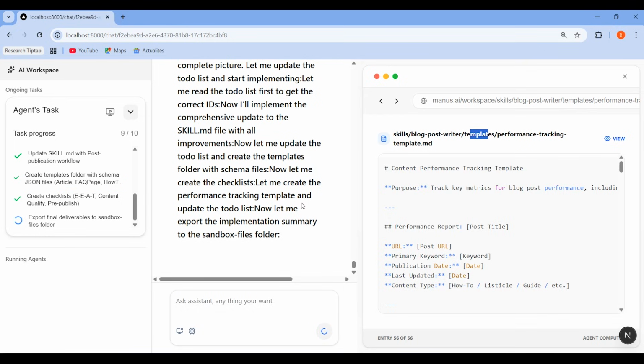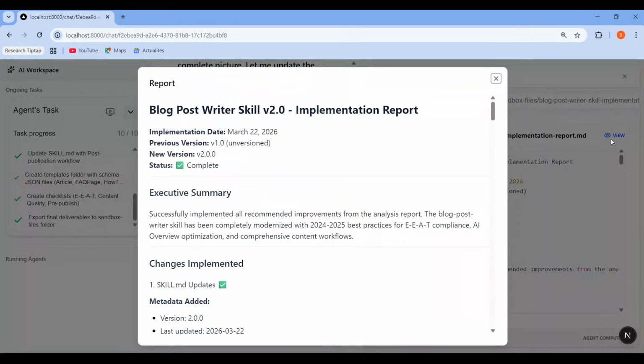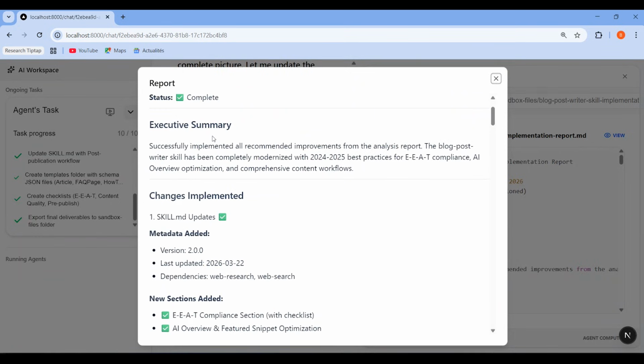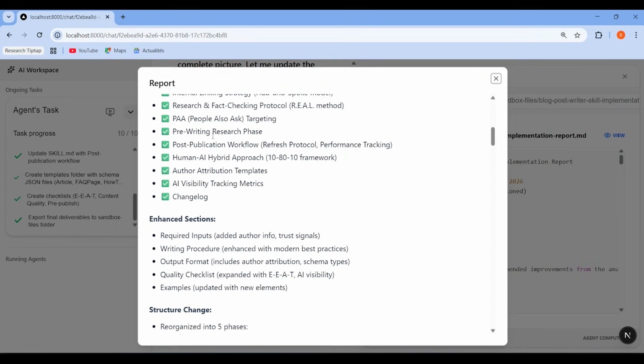Okay, you can see the deep agent is working on something, performance tracking. The deep agent finished working, and as it finished, we got the reports: blog post writer skill version 2, and the version 2 implementation reports. You can see the deep agent applied all these improvements. Yeah, as you can see, it finished.